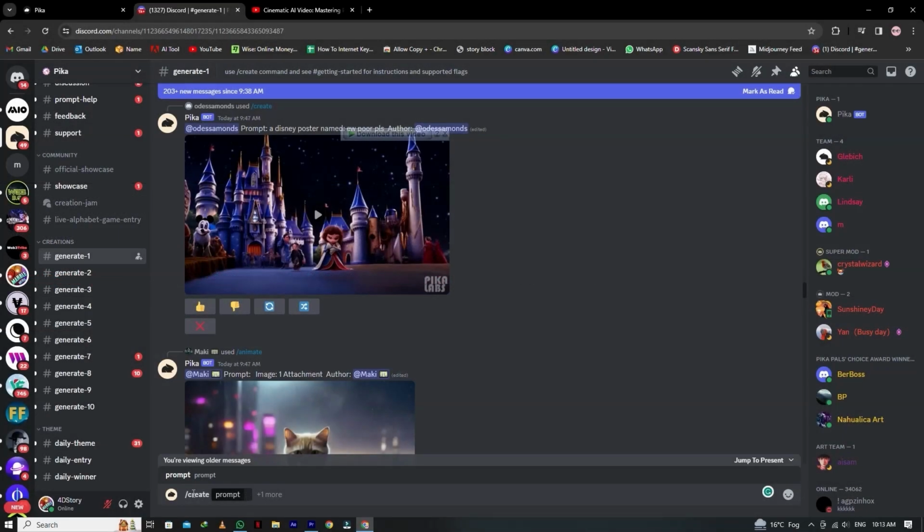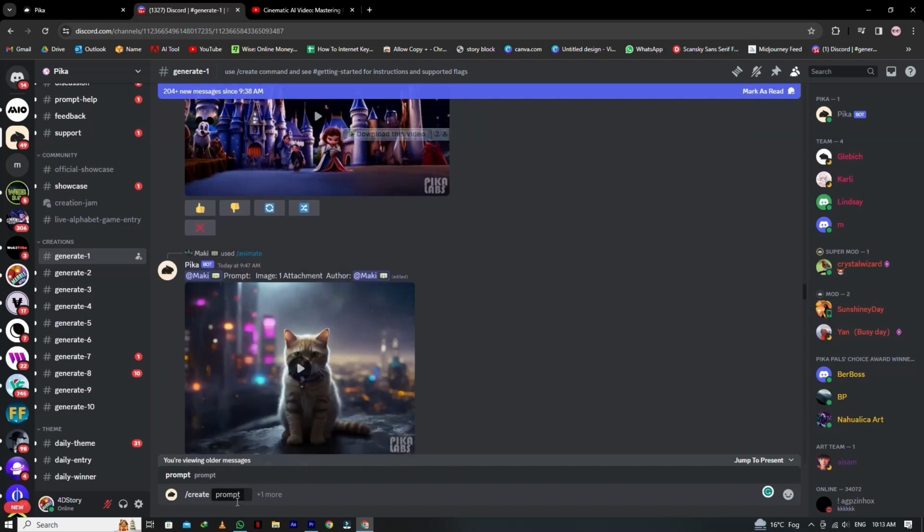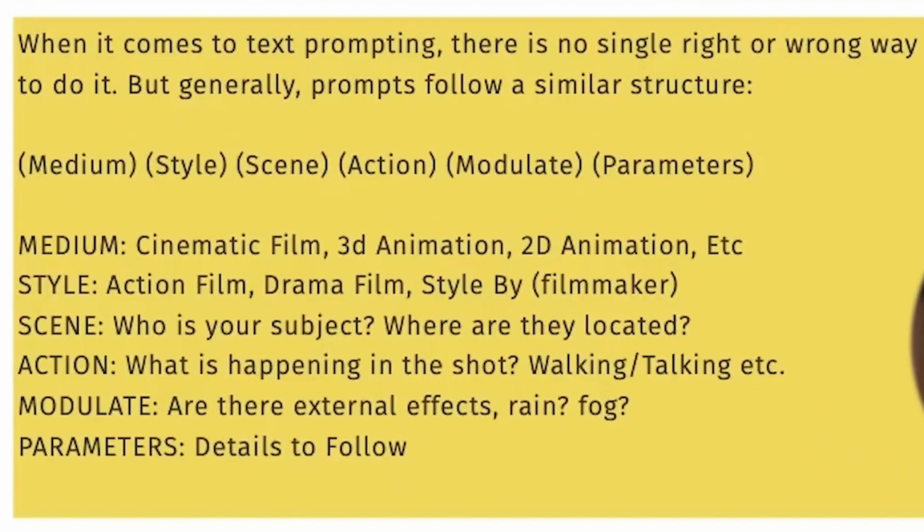So, as I always say, when it comes to prompting, there's no right or wrong way to prompt. That said, I do think that there's certain information and a structural style that does help the AI bot parse the idea that you're looking for. Again, none of this is set in stone. This is just sort of how I visualize a prompt, beginning with medium. That would be something like cinematic film, 3D animation, 2D animation, etc.